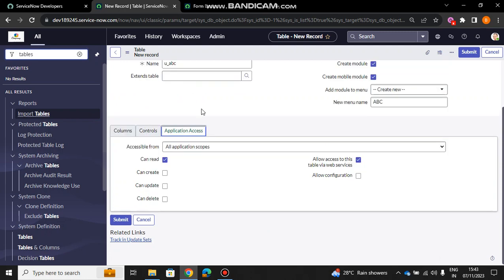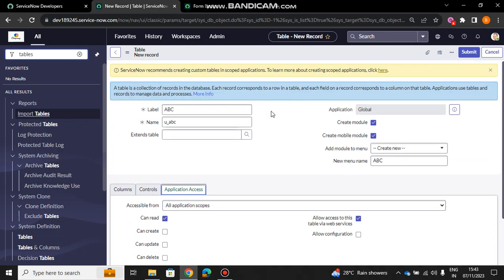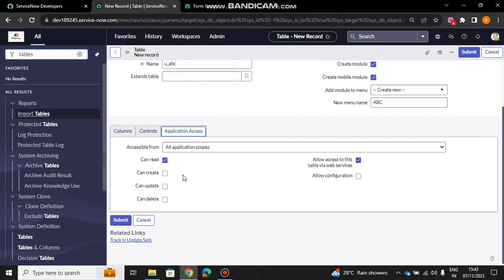Then application scopes, application access: accessible from all application scopes, and can read only. They can just read this table; they cannot create a table from this, update the table, or delete the table.